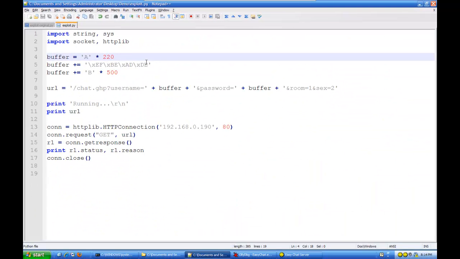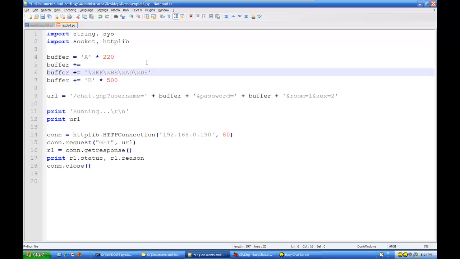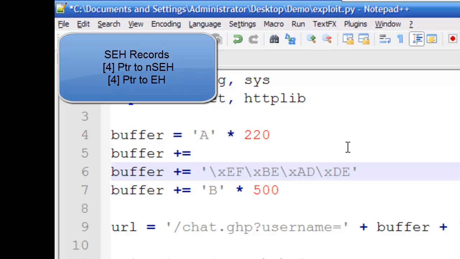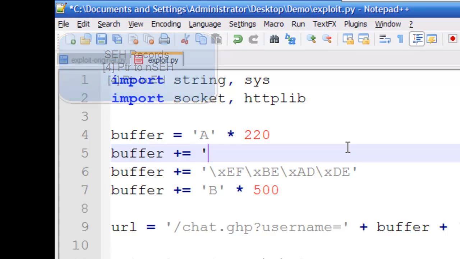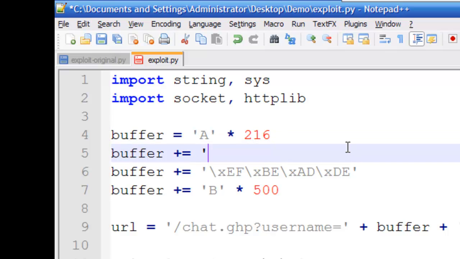Now we can start creating our exploit. So let me get it set up and ready to go here. Alright, so we know that at 220 bytes we have the address for the exception handler. Okay. Remember though that every exception handler record has two parts. It starts with 4 bytes, that is a pointer to the next SEH, followed by another 4 bytes that is a pointer to the actual exception handler code. So I'm going to need to put in the pointer to the next SEH, which is 4 bytes before the pointer to the exception handler code. So I need to go back 4 bytes to 216.